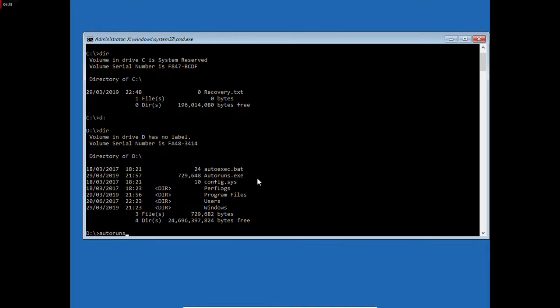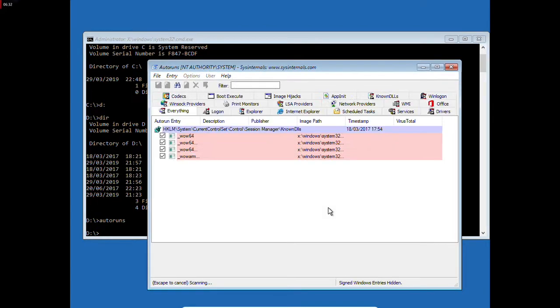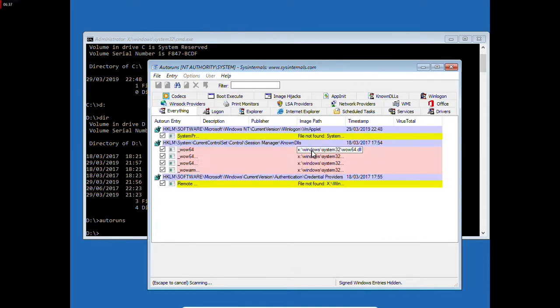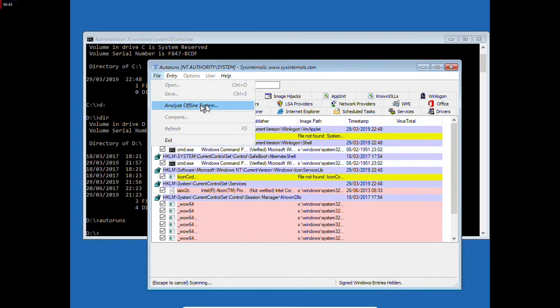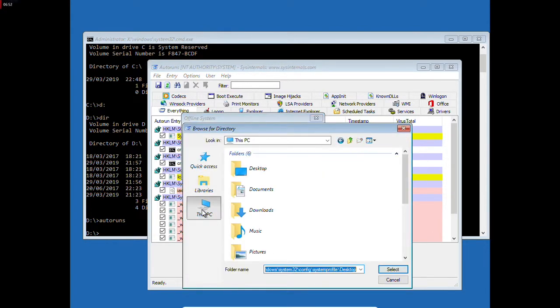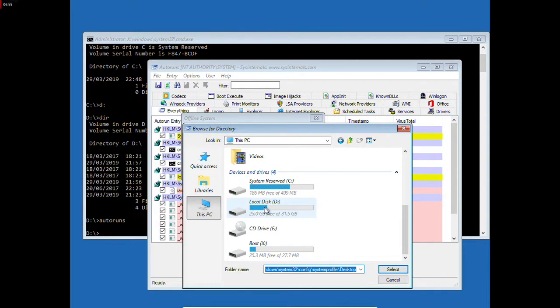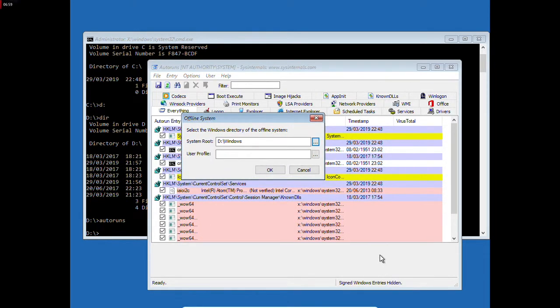Okay, so I type autoruns with S, press on agree. We have no choice. So agree, and you can see it's loading. So don't use this entry because the real system is offline. Analyze offline system. Okay. This PC, and find out your Windows entry. I mean your Windows folder.